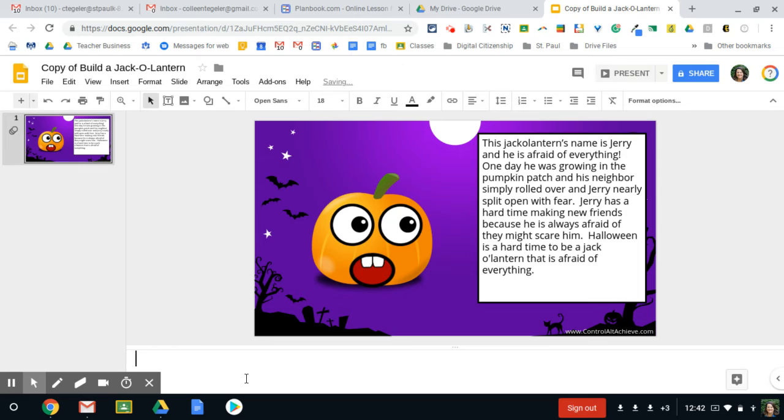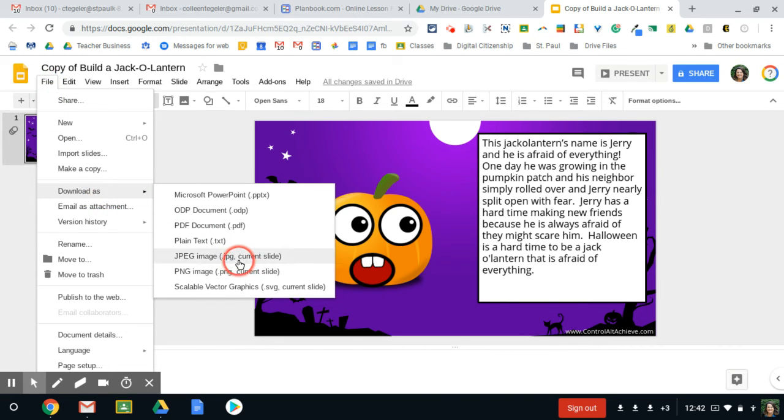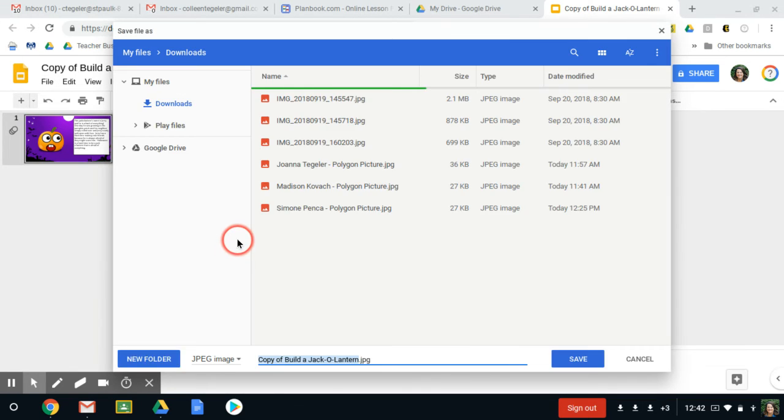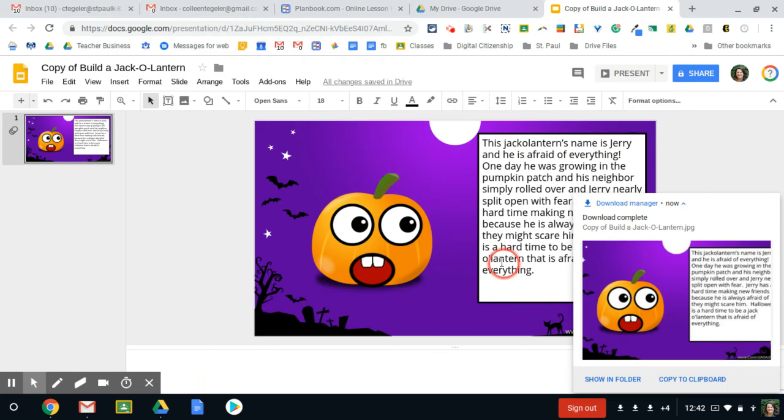Okay, you are going to download this as a picture. So you're not just going to turn in the Google Slides, you're going to turn it in as a picture. So you're going to File, Download As, and you can choose JPEG would be fine. And that's going to store it in your Google Drive. The next step, save that guy. The next step is for you to turn it into Classroom.